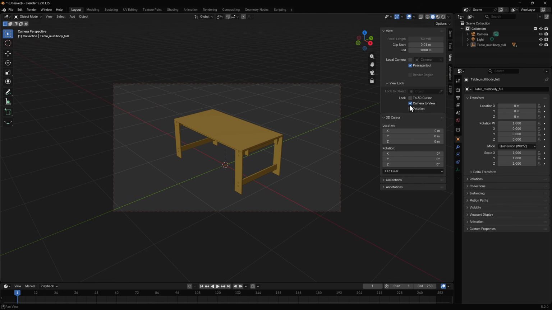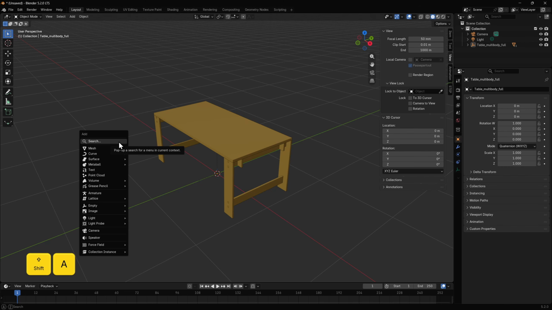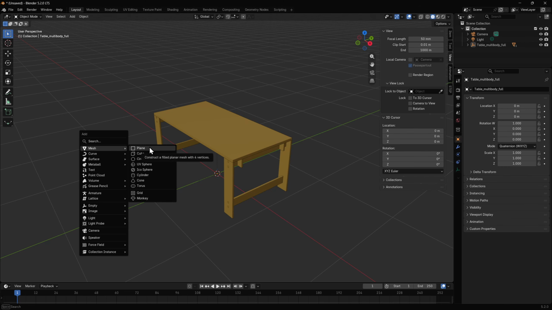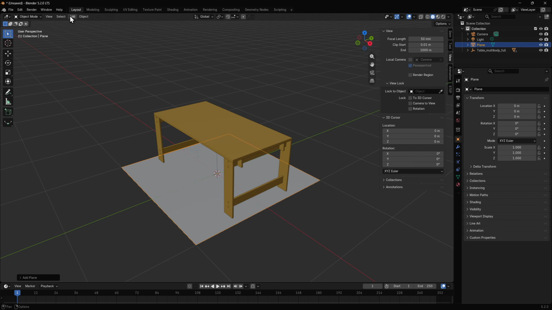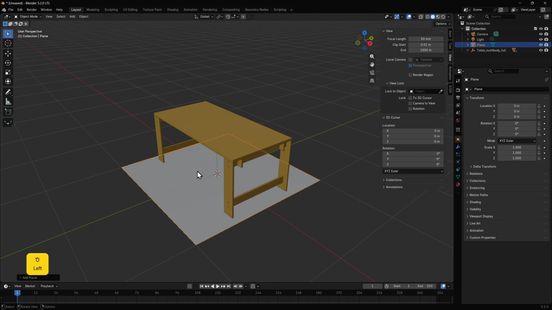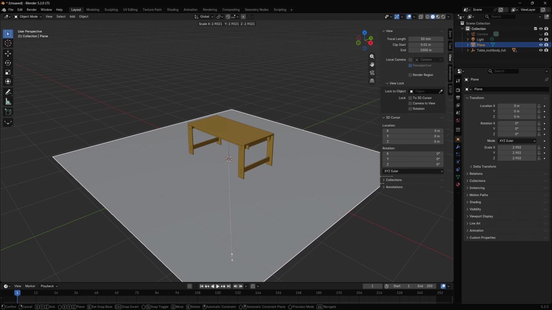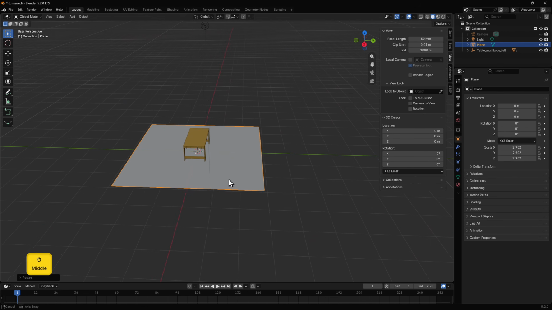After setting it up, uncheck the box. Next, we are going to create a backdrop. Press Shift and A to add a Mesh Plane. You can also add it from the Select menu here. Then press the S key and drag to scale the plane. Make it big enough to fit the table.